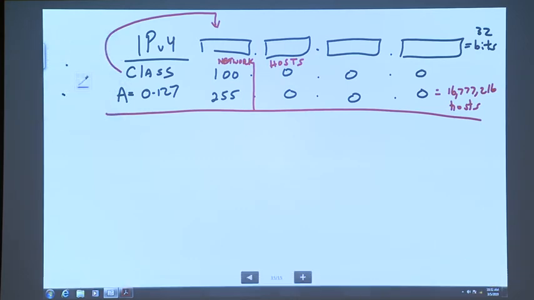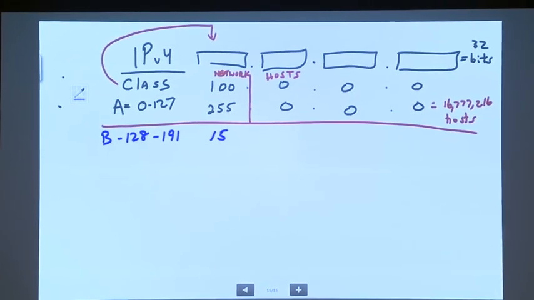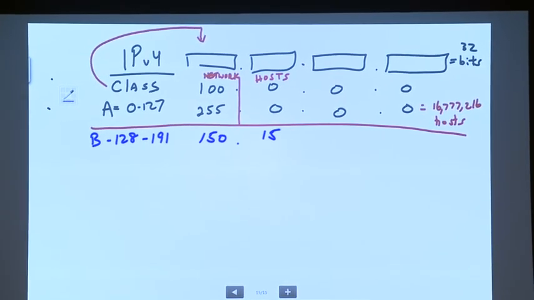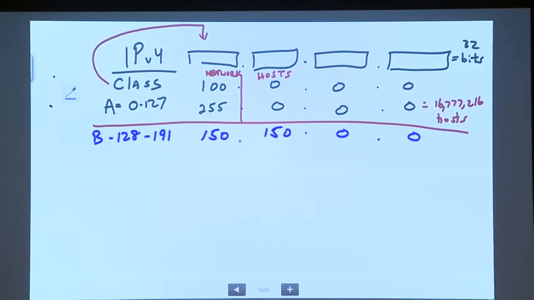Your Class B address begins at 128 and goes through 191. An example of this might be 150.150.0.0. You'll notice in a Class A address, they assign the first octet. In the Class B, they assign the first two. So what is my subnet mask for a Class B address?